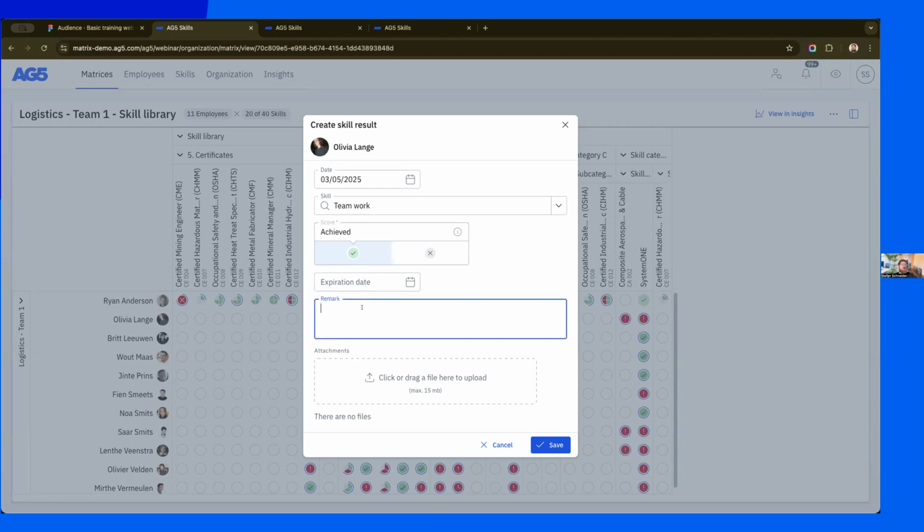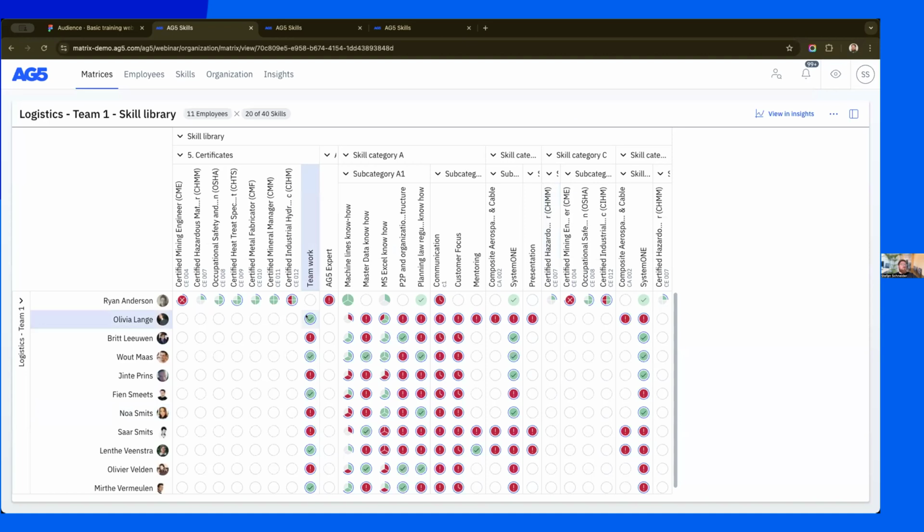I can add a remark if I want to. I can upload a certificate, and then I can click on save. And then you can see that all of a sudden Olivia's skill gap, the red icon for the skill gap, is gone because she's trained in it.